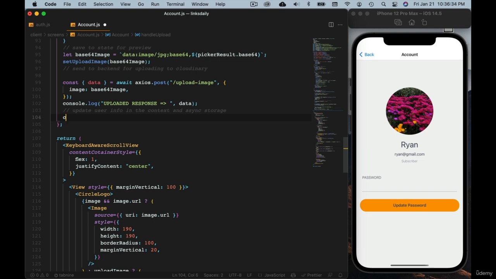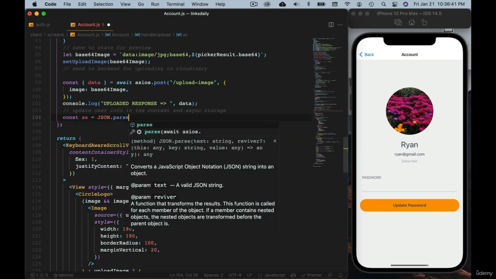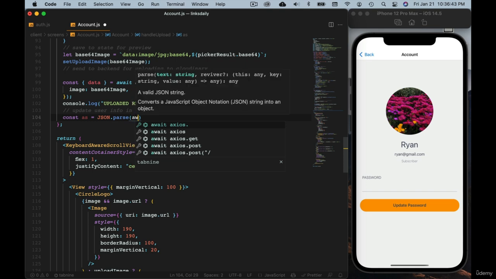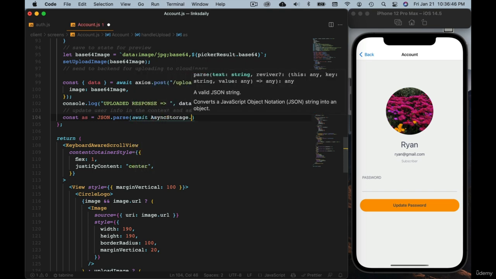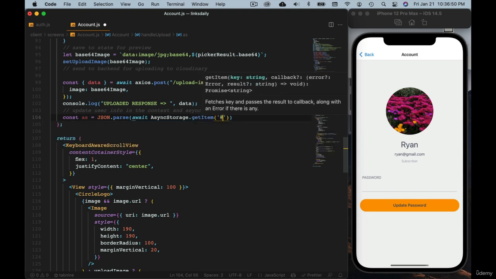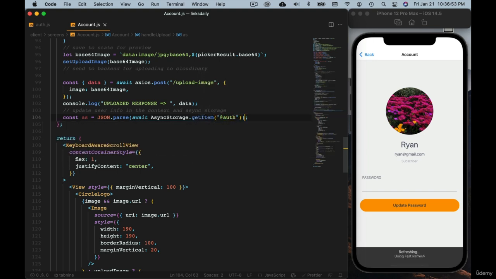All right, so here let's put it in a variable, asyncStorage equals JSON.parse(await AsyncStorage.getItem('auth')). What I'm doing here is first getting the previous value from the async storage. Now this value has the user information and the token, right? So it has two properties. One is user, another is token.